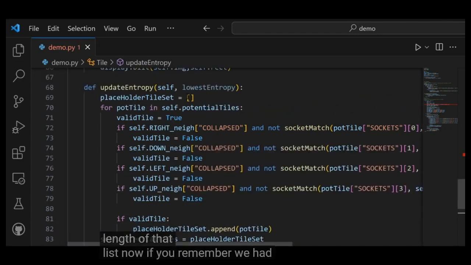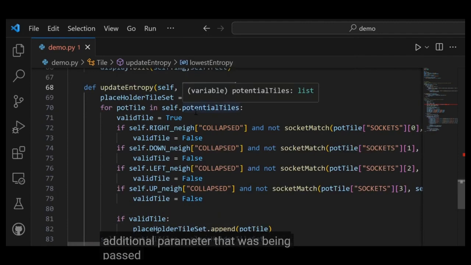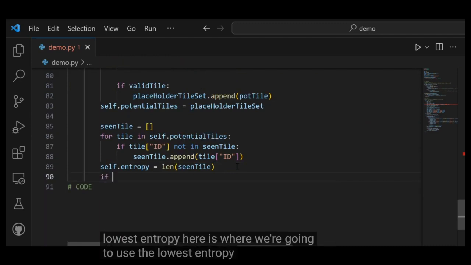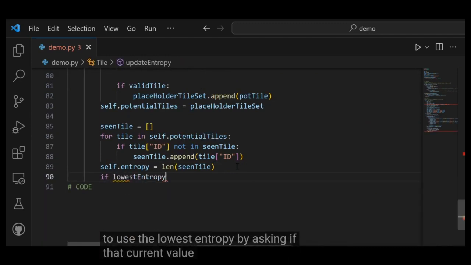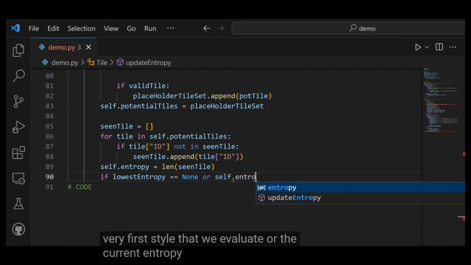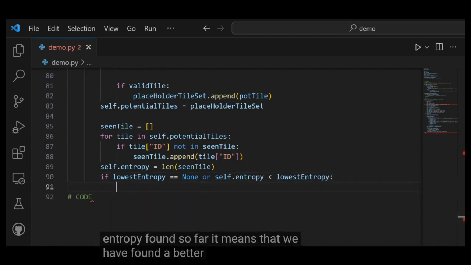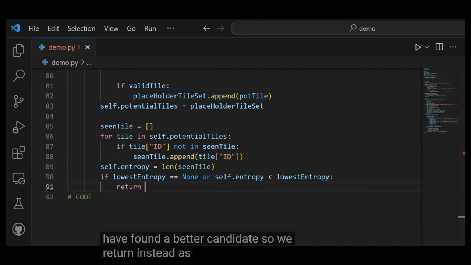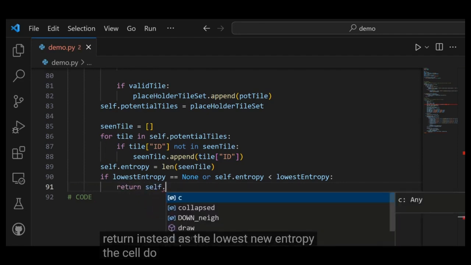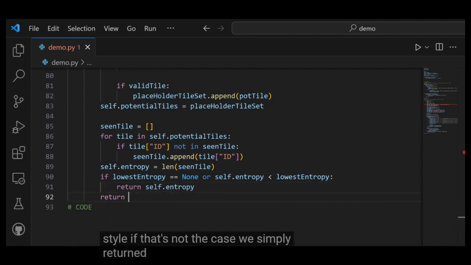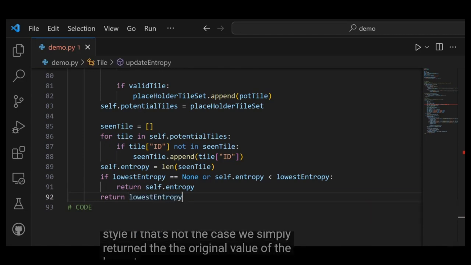Now, if you remember, we had an additional parameter that was being passed to the update entropy function, lowest entropy. Here is where we're going to use the lowest entropy by asking if the current value of the lowest entropy is nothing, which means that this is the very first tile that we evaluate, or the current entropy is less than the lowest entropy found so far, it means that we have found a better candidate. So we return instead, as the lowest new entropy, the cell.entropy of this tile. If that's not the case, we simply return the original value of the lowest entropy.